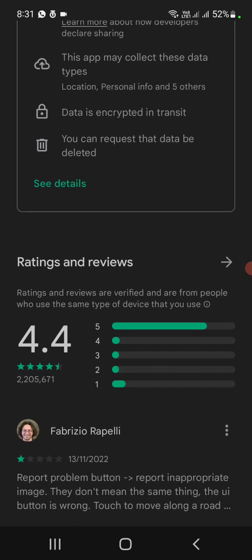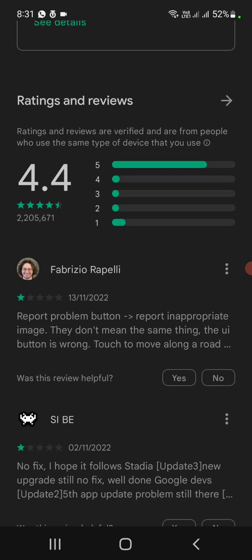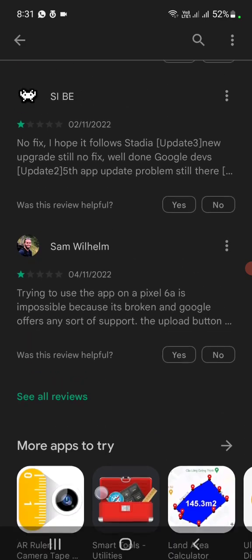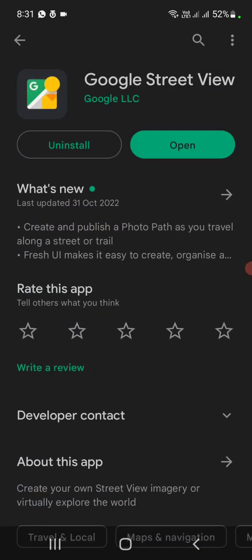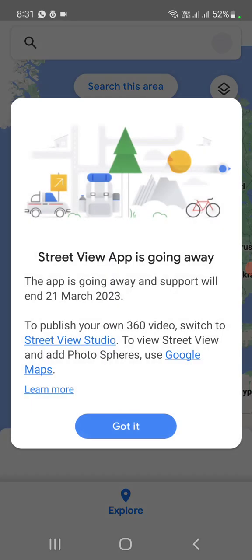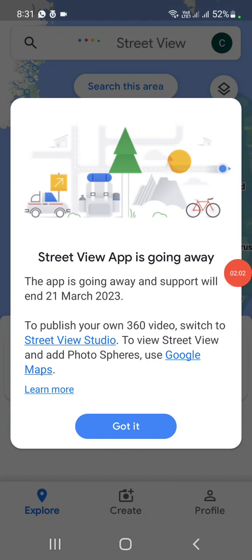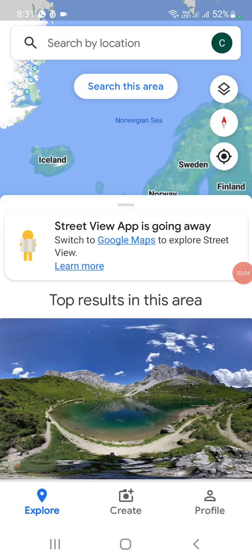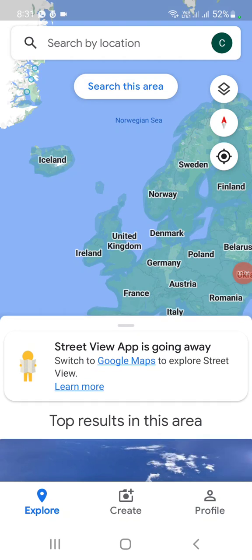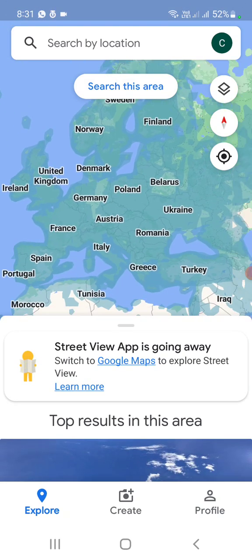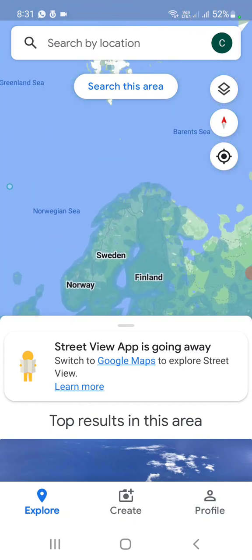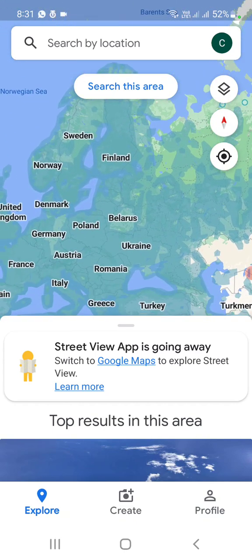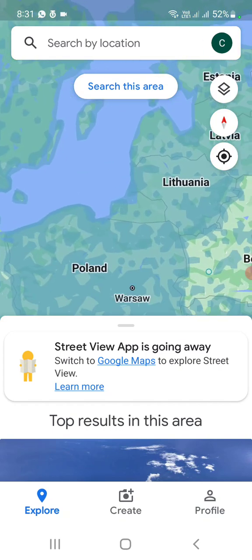And here it is, 4.4 star rating. Some reviews about this app. So go up, let's open this app. Got it. So top results in this area, and here are some results. Let's go to take a view of Poland.